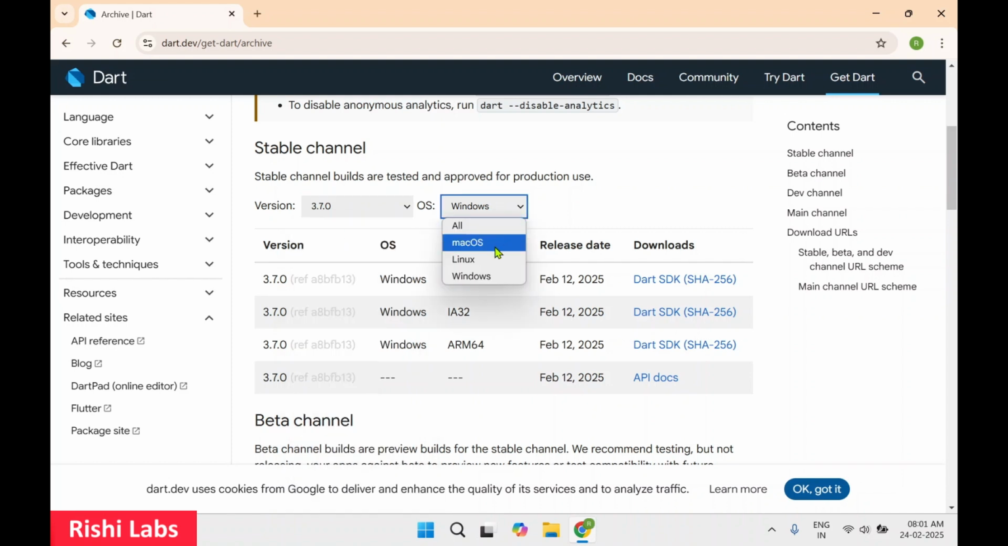In the OS, you can download the SDK for different operating systems like macOS, Linux or Windows. We'll select the Windows, and you can also check the release date of this SDK, that is 12th Feb 2025. Next to it is the download link. We'll click on Dart SDK. This will download the setup file.